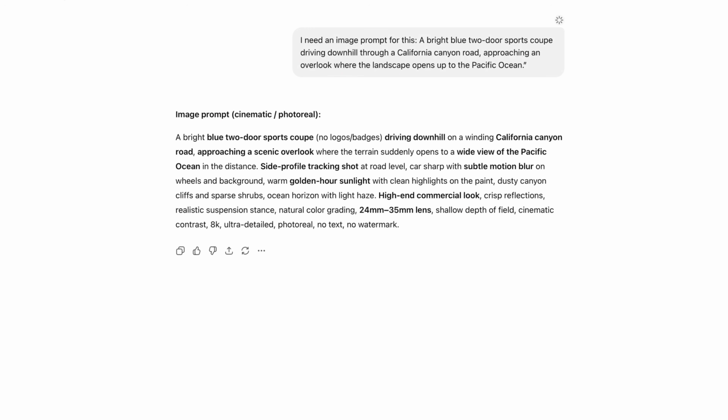prompt like the following. A bright blue 2-door sports coupe driving downhill through a California canyon road, approaching an overlook where the landscape opens up to the Pacific Ocean.